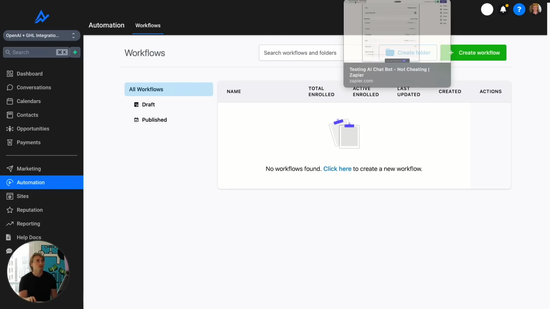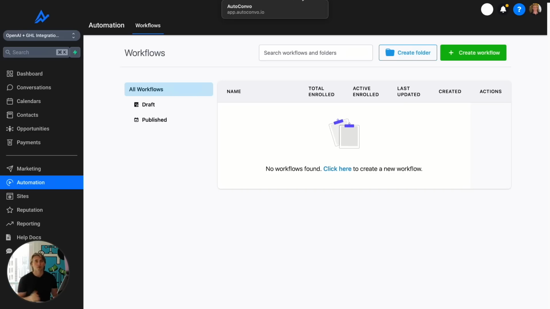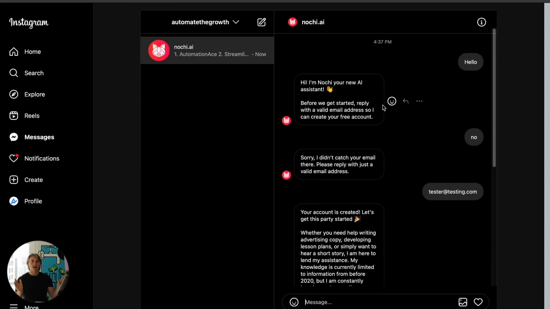Now, the other thing is you're going to need a Zapier account. So those are the 4 things you need to be able to make what we're going through today happen. So let's look at kind of how this works. I'm going to break it down really quick, and then we'll dive into actually building it out.